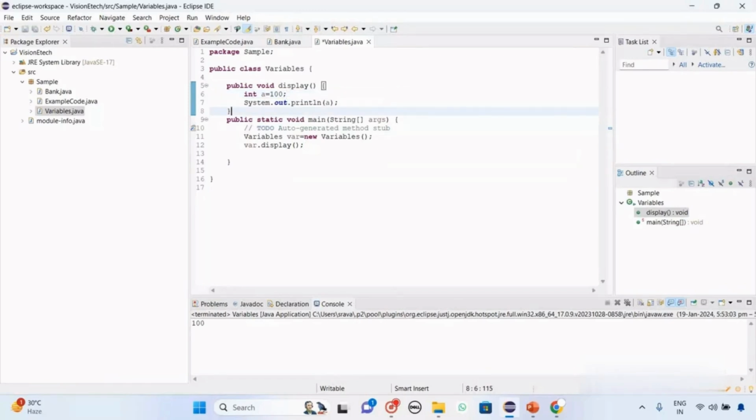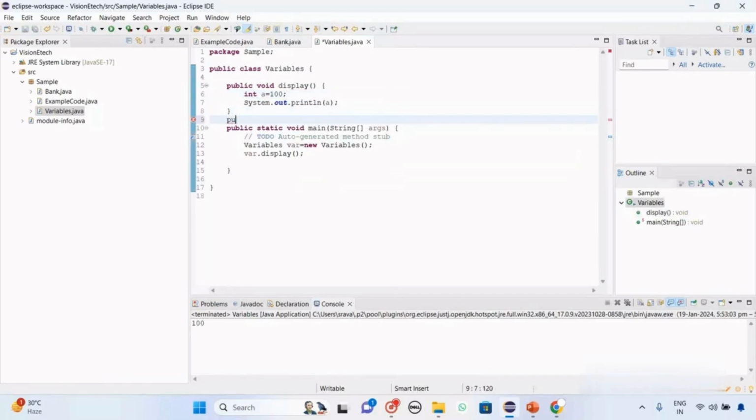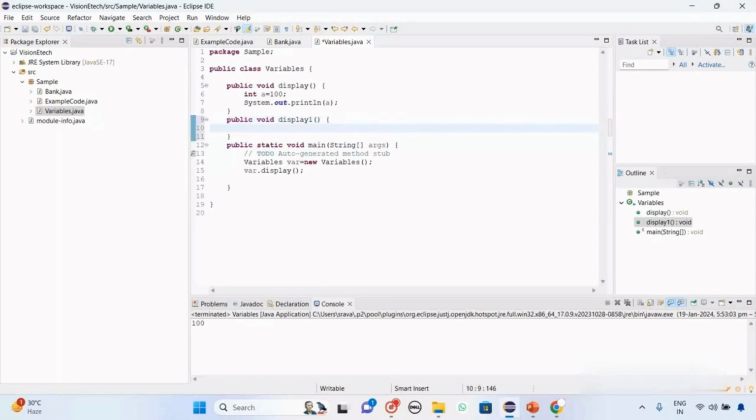Okay? Now suppose I'm creating another method, public void display1. Okay, this is my second method. Inside this method, I want to call the variable. Will it be possible? Will it be possible to call the variable here? Once check.